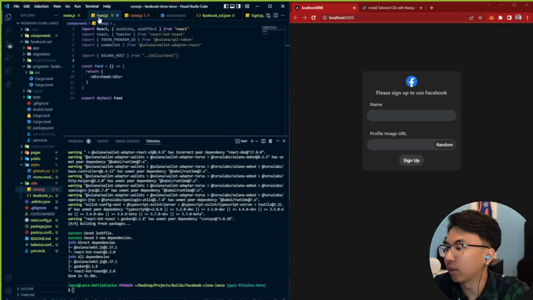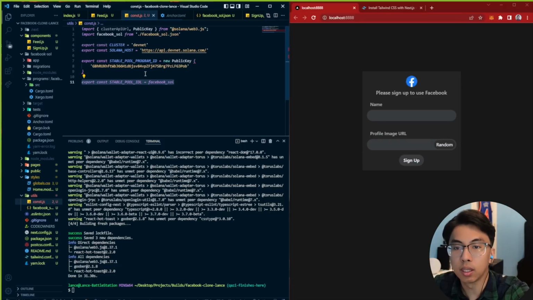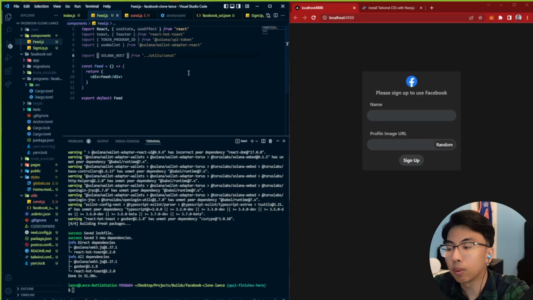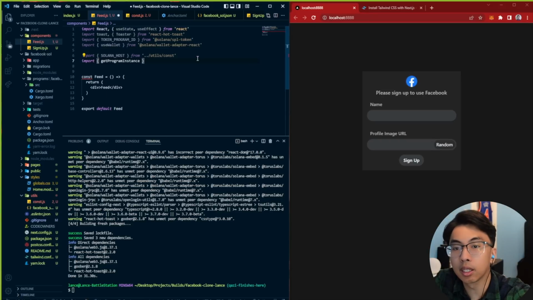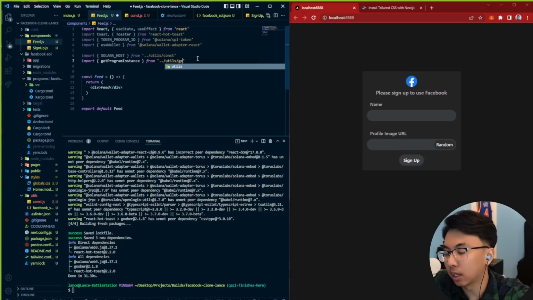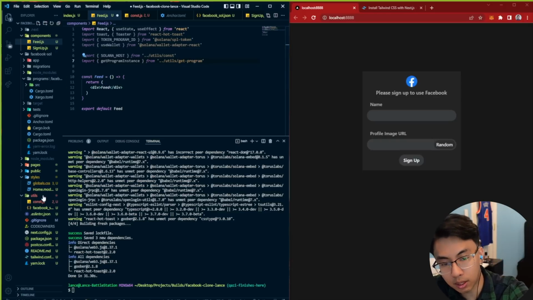Now we can head back to feed.js. And now the Solana host is going to make sense, right? The Solana host is essentially this right here. Okay, we're going to be using it soon. So the next thing I want to do is the getProgramInstance. And this is going to come from something that doesn't exist just yet, but we'll make it. So I'm going to do from './utils/get-program'. Like I said, this doesn't exist yet, but what we can do is go into our utils and get that set up.